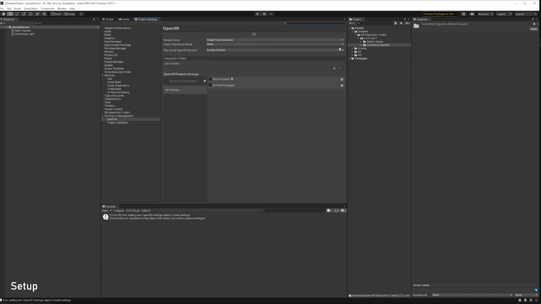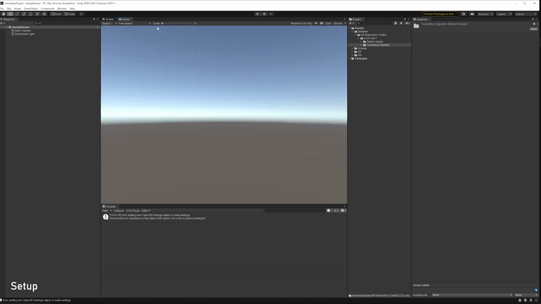So we'll hit edit on that. And I'm using an index controller, so I'm just going to go to the Valve index controller profile. And I'll click that. And now we're pretty much done for our actual project setup. So we can close out of our settings and let's just make sure this works.